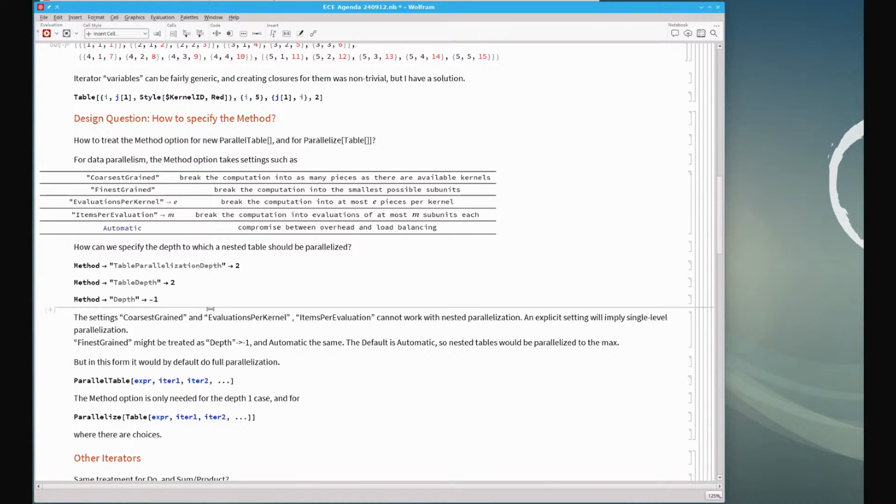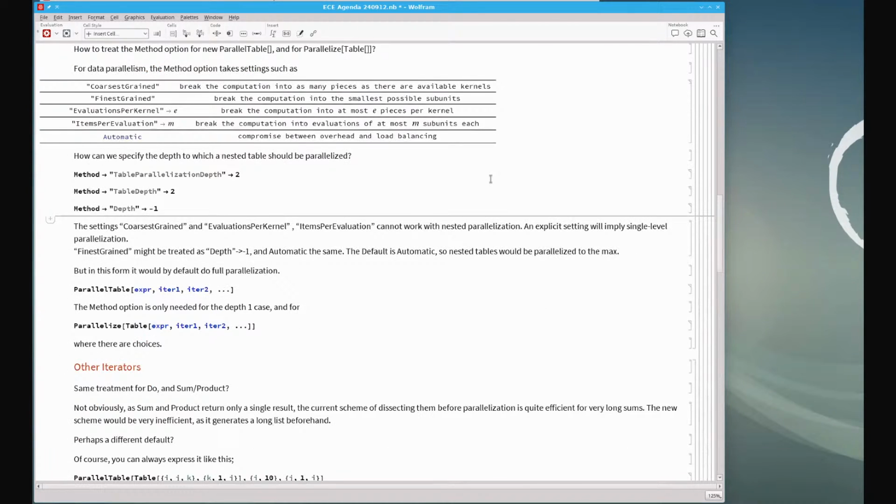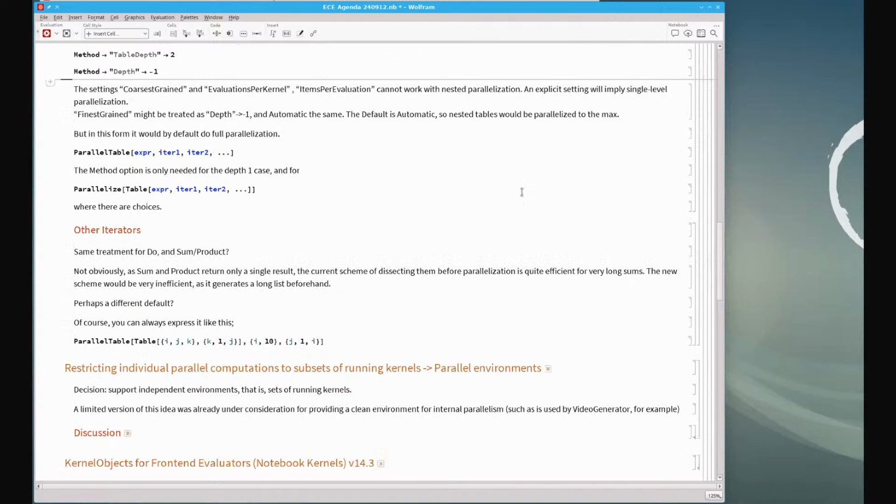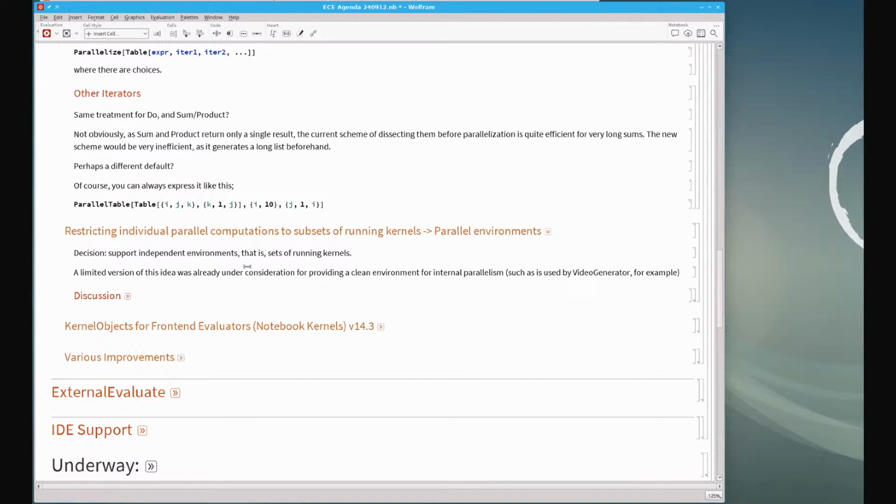I'm trying to hustle because I have another meeting we have to start. Can we get through this, please? That was really all about tables. For Do, Sum and Product, we may need different defaults because there the result always collapses. Think it through.